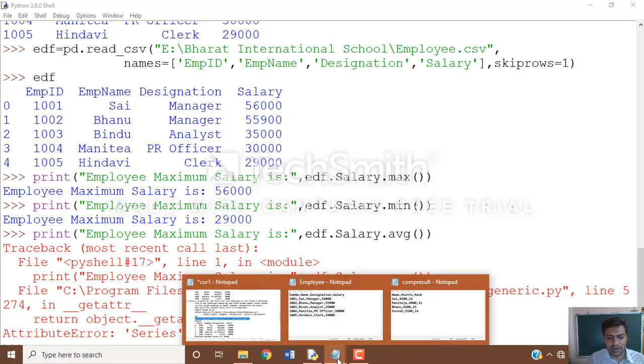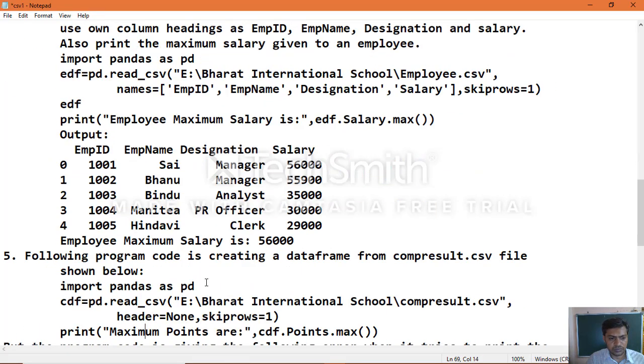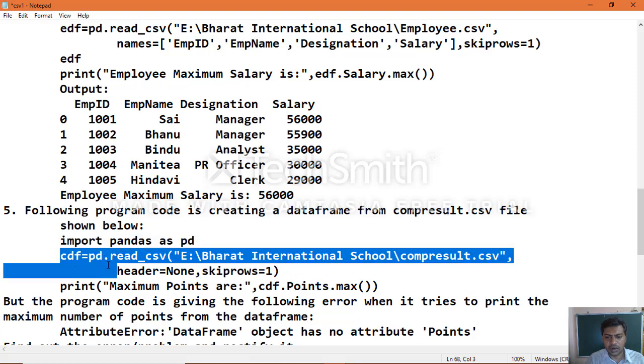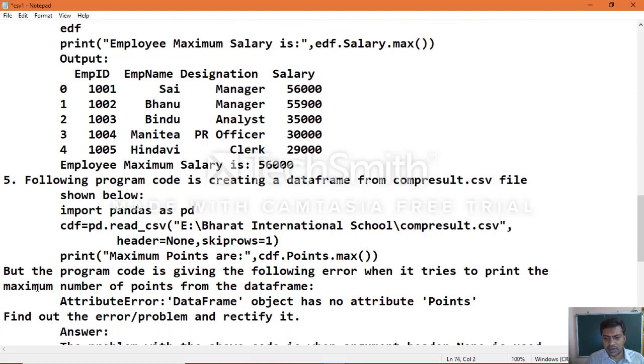Now we'll see one more example. The following program code is creating a data frame from the computer result dot csv file shown below. Import the module, and then we want to get the details of the computer result csv file through the object creation statement, and we want to get the maximum points. But the program code is giving the following error when it tries to print the maximum number of points from the data frame.